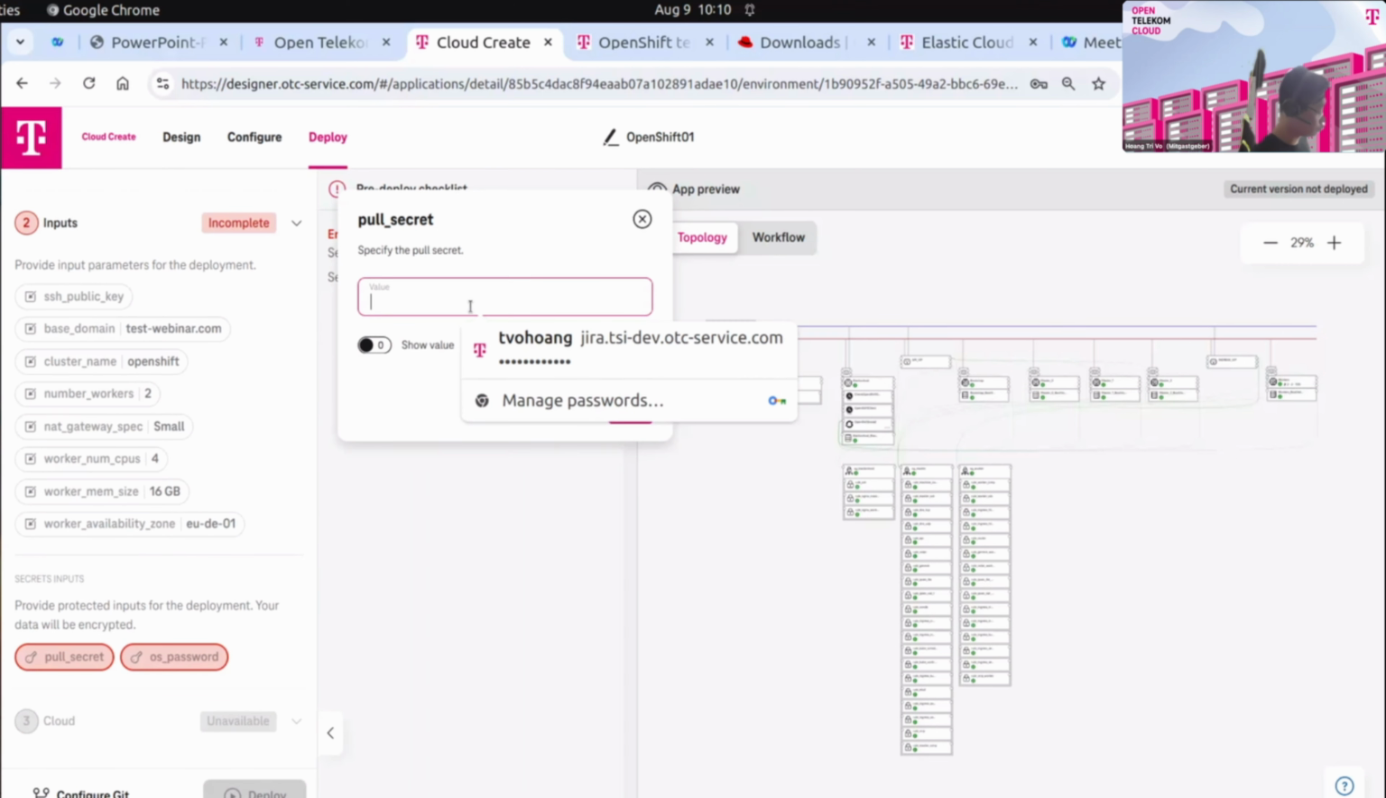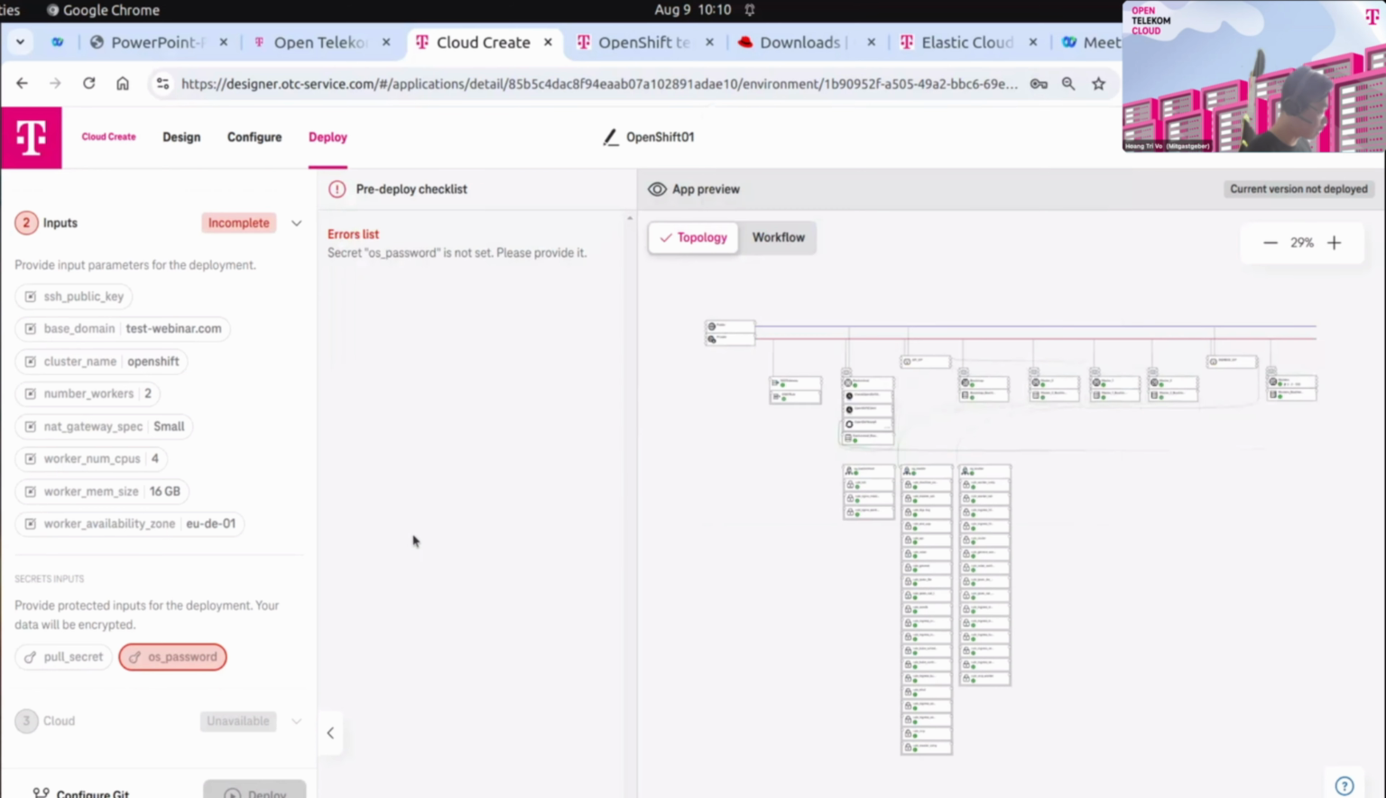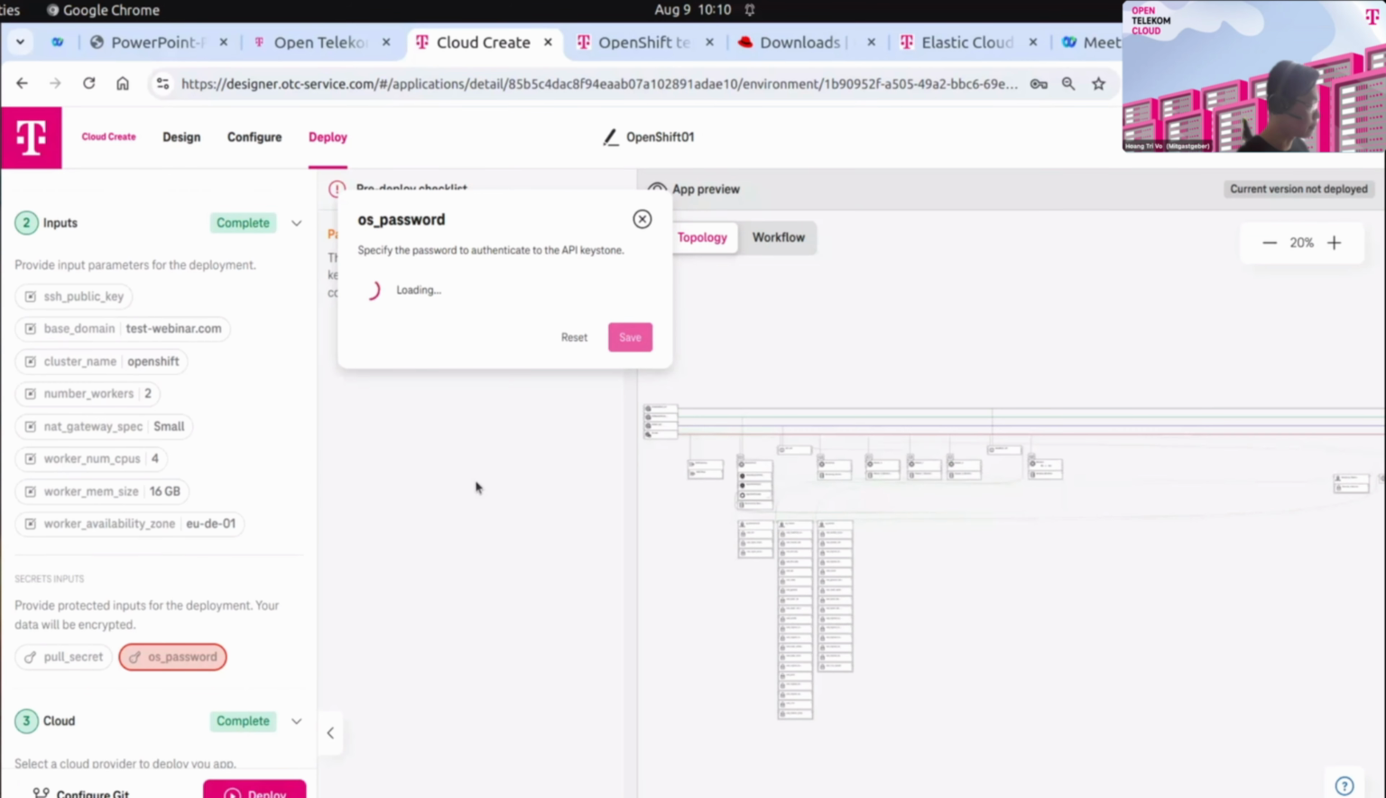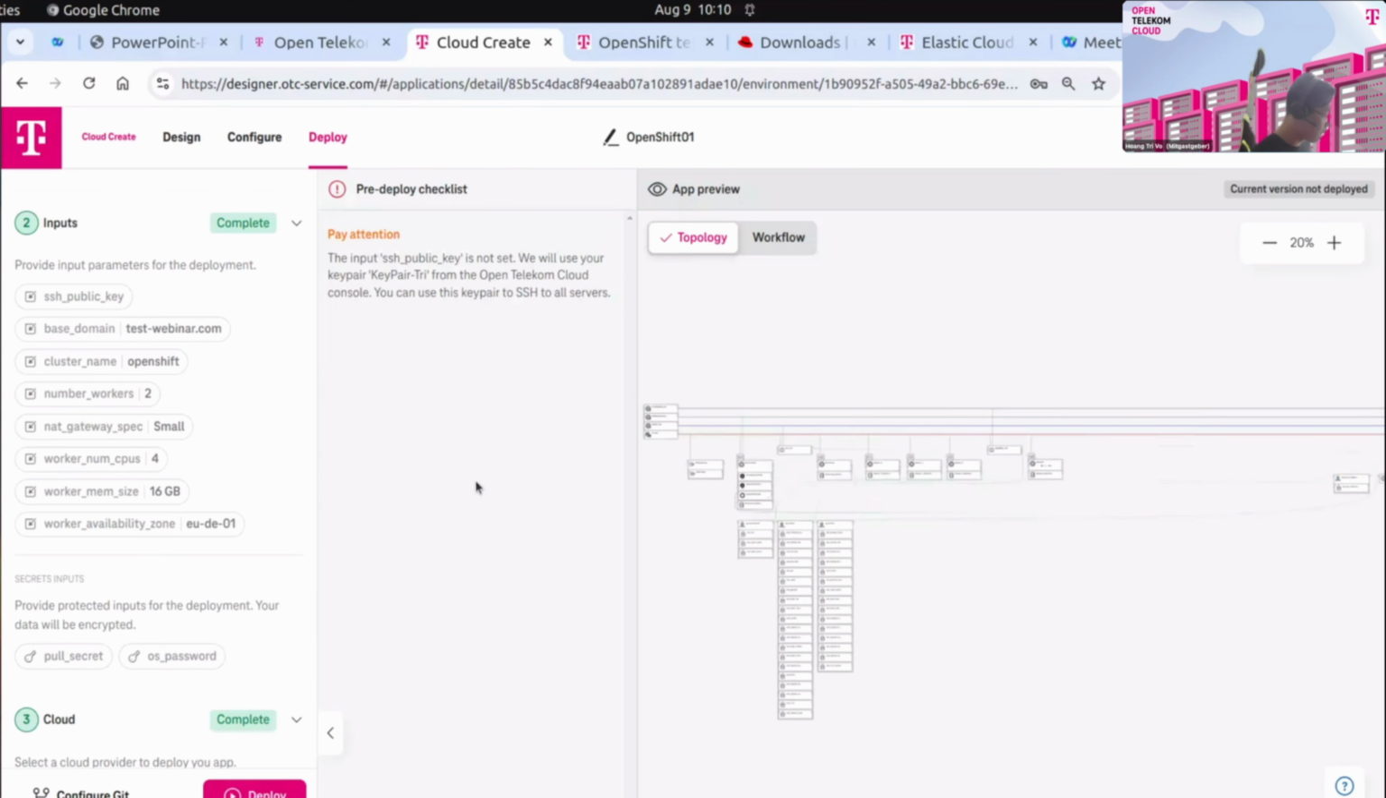Now you click on the pull secret and enter the license key that I copied before. And last but not least is the OpenStack password. This is just a one-time password. We don't save your passwords, that's why you need to input it again. The OpenShift deployment requires this password for the deployment. This is the same password that I logged into Cloud Create with before. So I type the correct password, and now everything works fine.